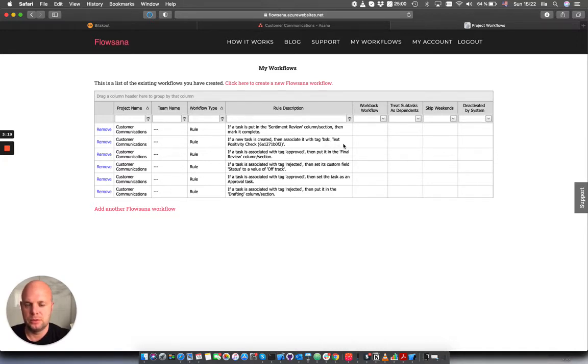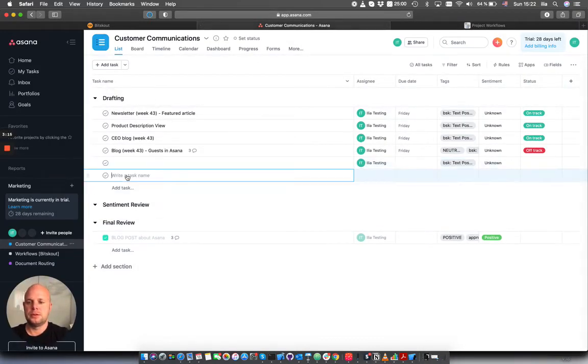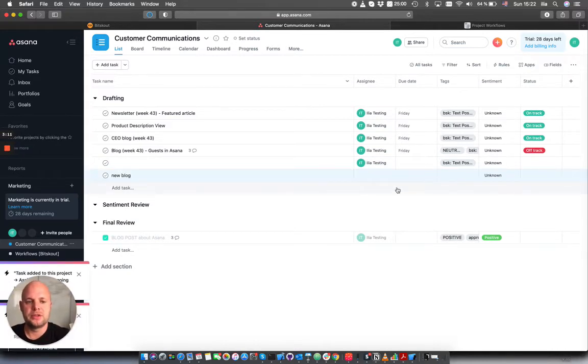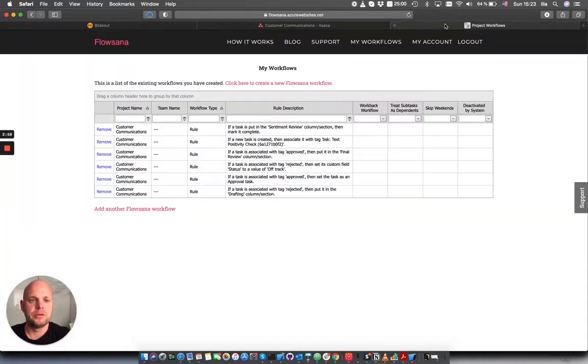So what happens is when a new task is created, we automatically add the workflow text positivity check. Whenever you add a new block here, the two rules from Asana are working: they are assigned to me, then we assign the sentiment to unknown, and then the Flowsana rule will assign a tag, which means this will be the workflow that we're going to use. And then there are different types of routing.